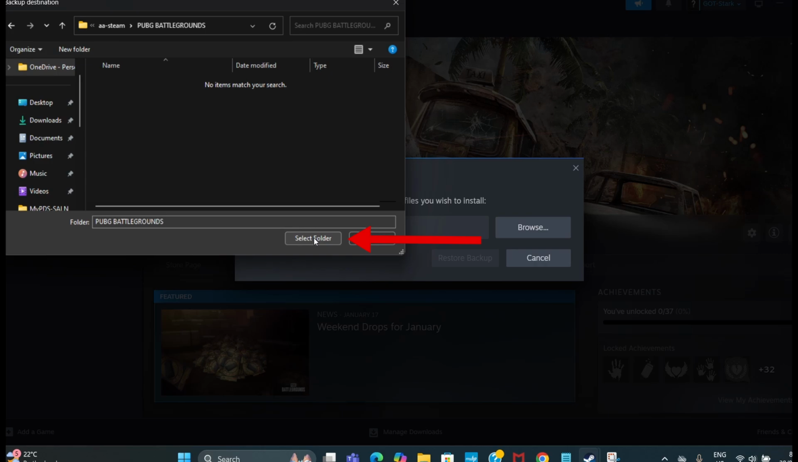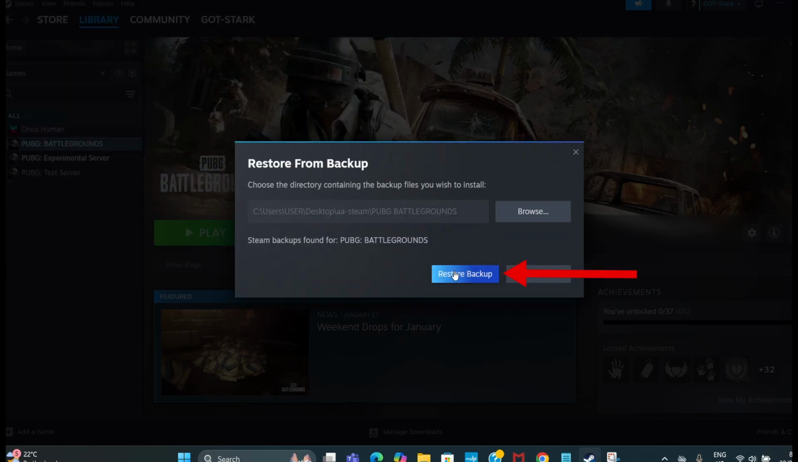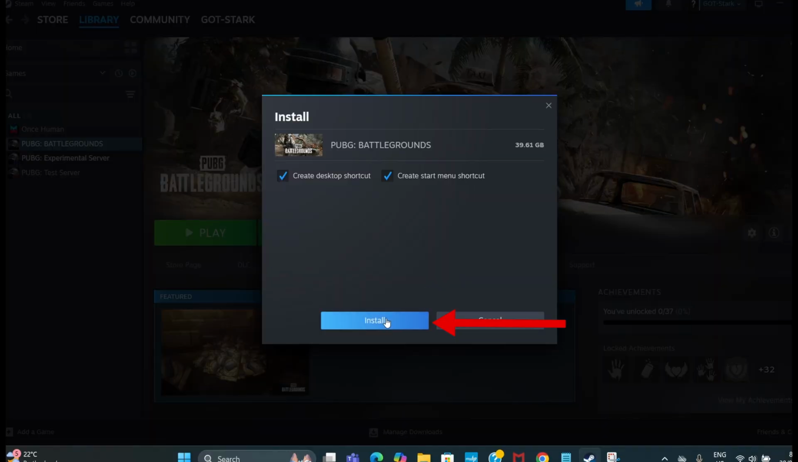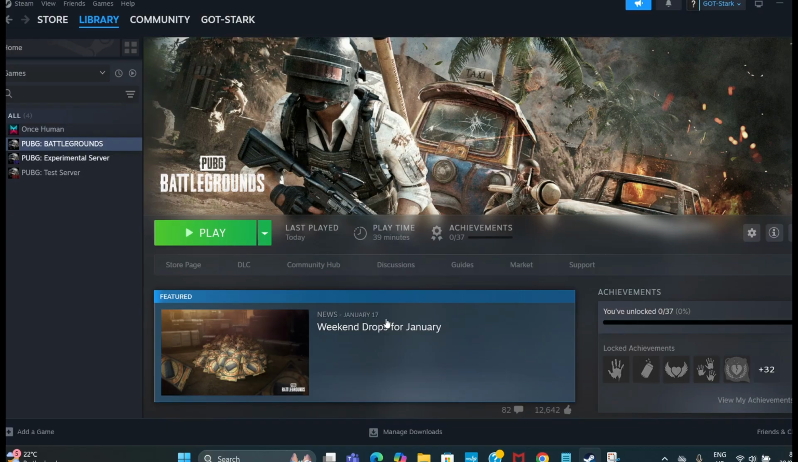Next, select the backup folder. Click Restore Backup, then click Install, and Steam will restore your game files. So, that's how to back up and restore your Steam games effortlessly.